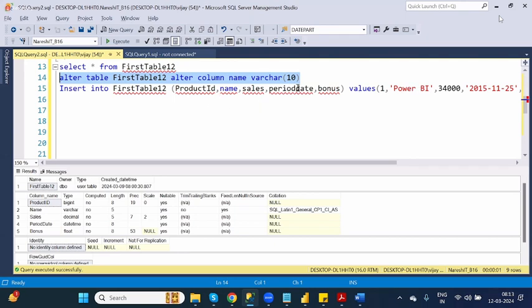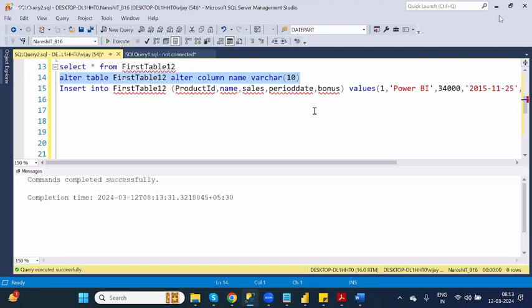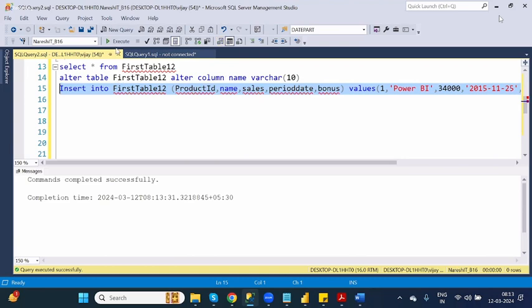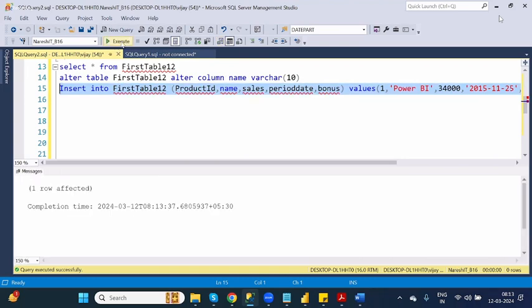Okay, so I'm increasing the size of that particular column. Using the alter command only, we can increase it, right? Okay, see here. Now you try to execute this one. See here, one record is inserted. Now let's see.